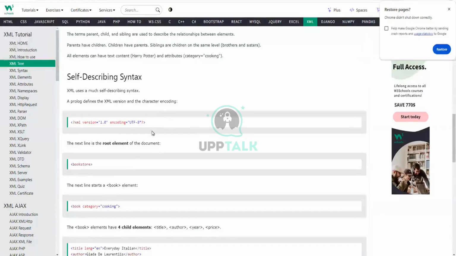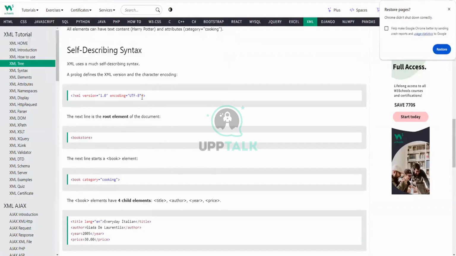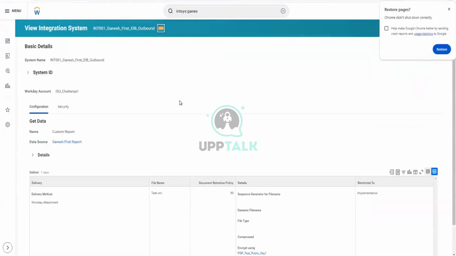Now there are a couple of things here. Here in the full tree structure, you will be able to understand everything in detail. For example, here the self-describing syntax describes the XML version and the encoding as well. This will be there by default in each and every XML. Whenever you generate any XML, you will get this. Let me run this integration again. I'll show you the output file.